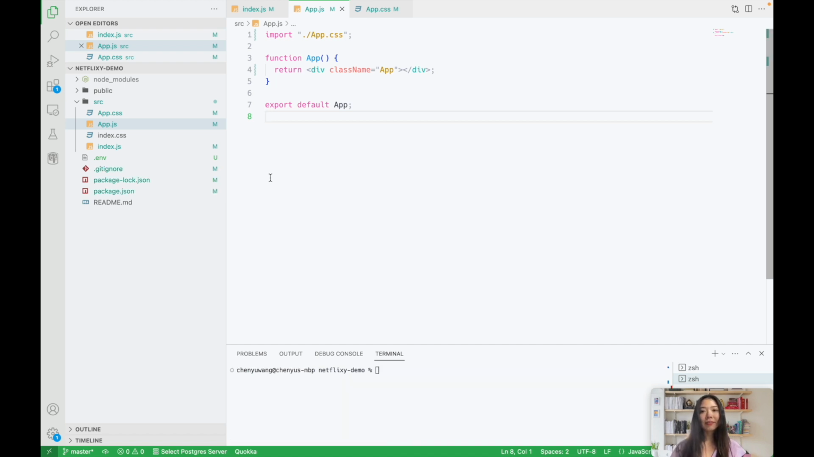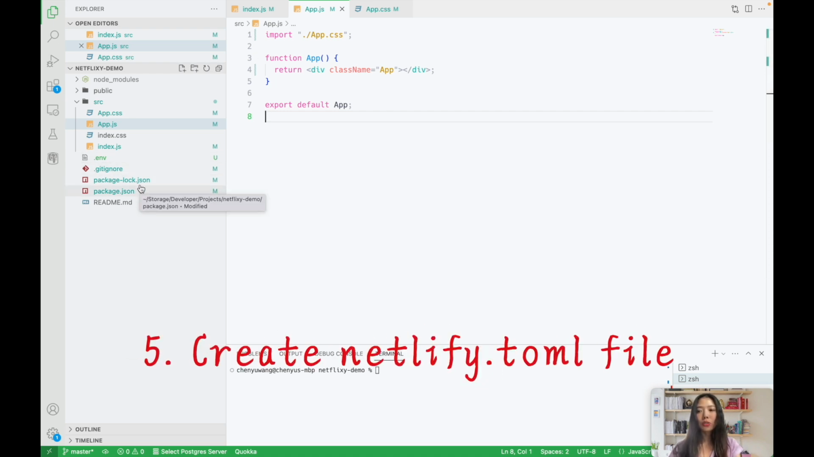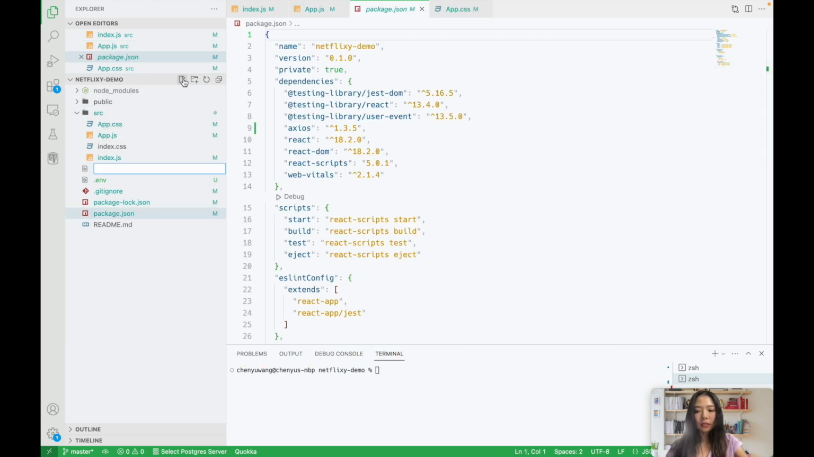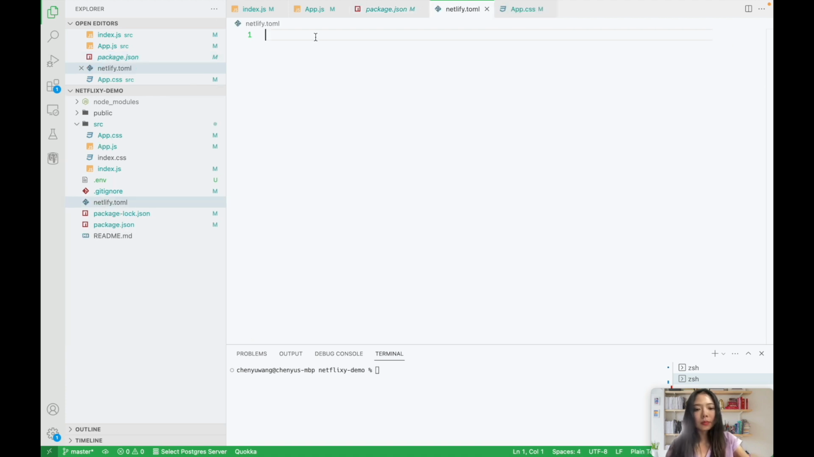Since we have Netlify CLI installed, let's create a Netlify TOML file to set up some configurations. Netlify.toml file. Okay, let's put this inside it.